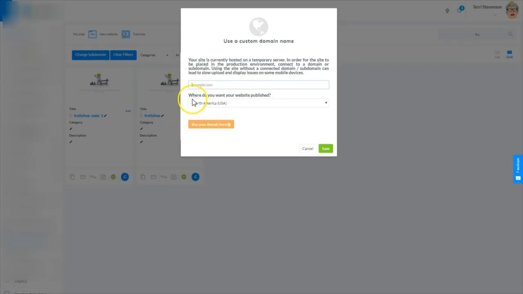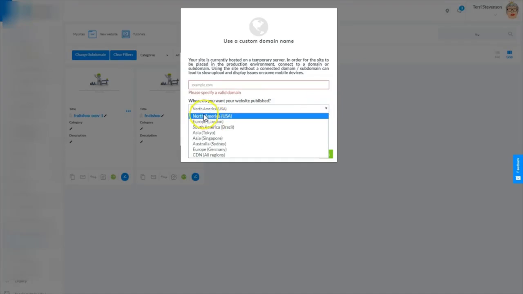The next question is, where do you want your website published? And if you open up this drop-down menu, you have all kinds of choices: North America, Europe, South America, Asia, all the way down through the list. And at the bottom here is CDN, all regions. Let me explain what that means for you.